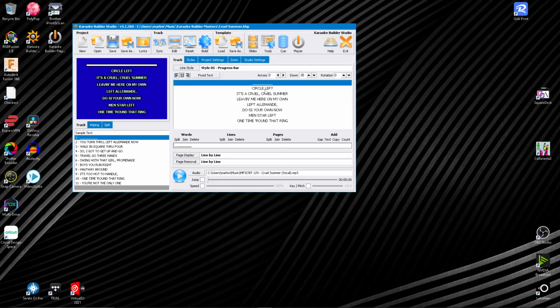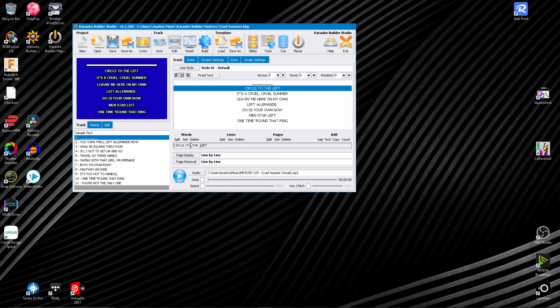Okay, so I noticed I missed a couple words here. He doesn't say circle left, he says circle to the left. So I'm going to go into this word where it says circle. I'm right at the end of circle, so I'm going to put a space, a slash, TO, space, a slash, THE.